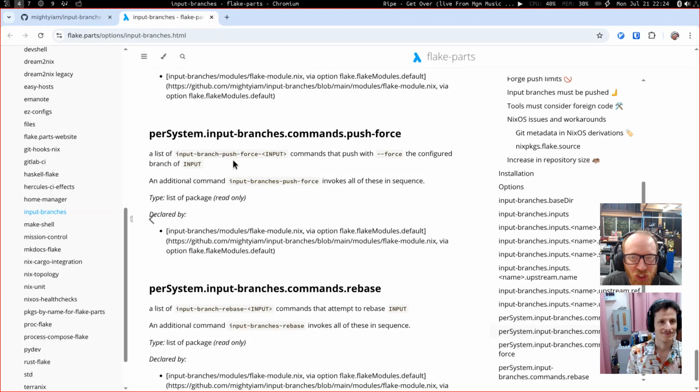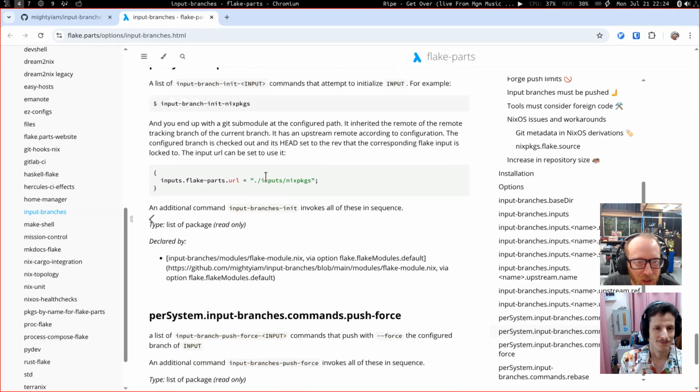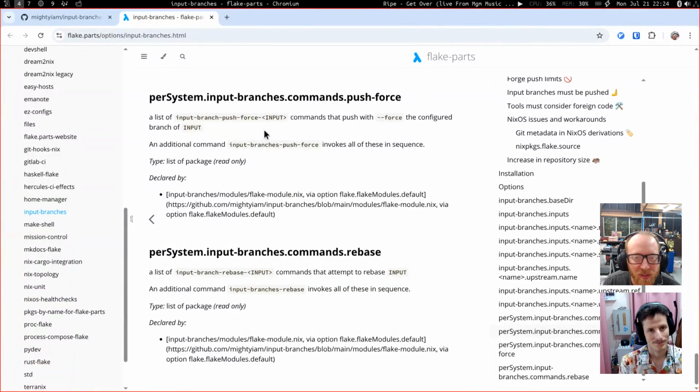Input branch, push, force, whatever, and then one that pushes all of them. Nice consistent naming there with branches. Cool. That makes sense. And then you've got a similar thing here. Come to rebase input. Input branches, rebase input.